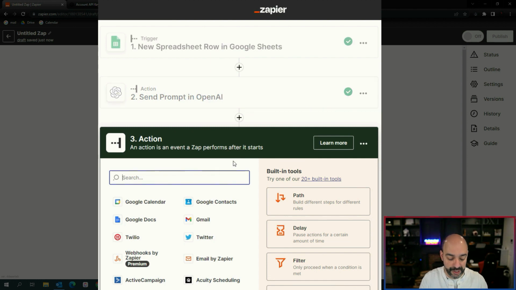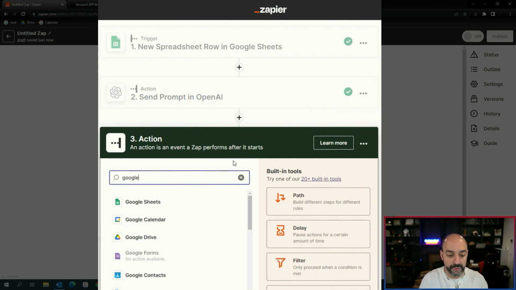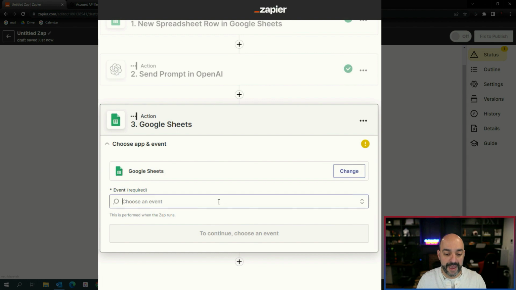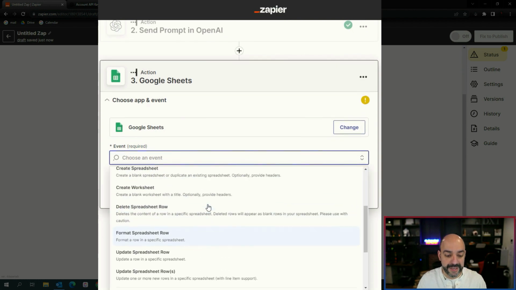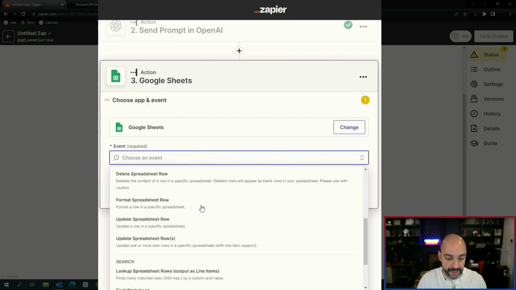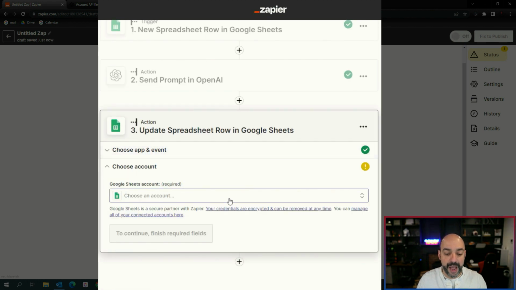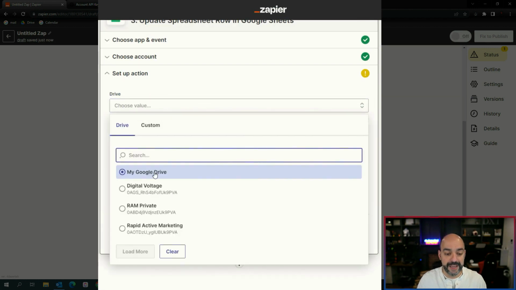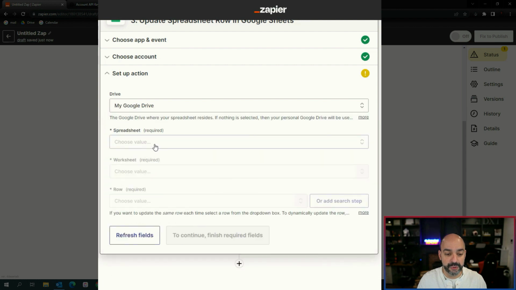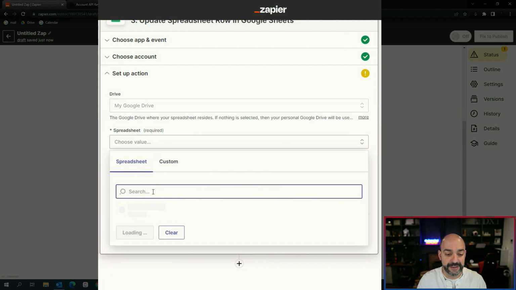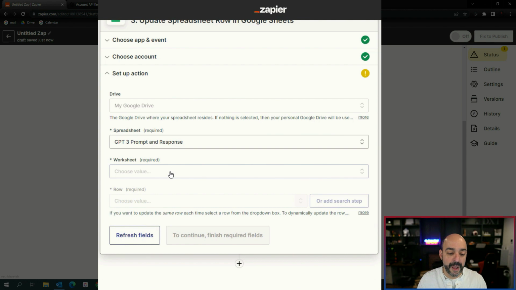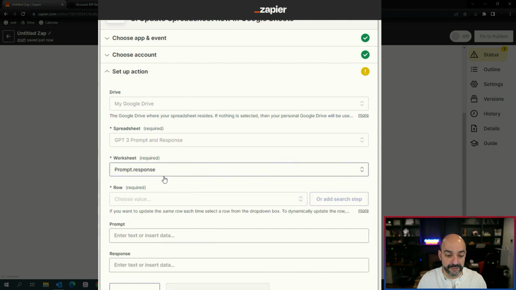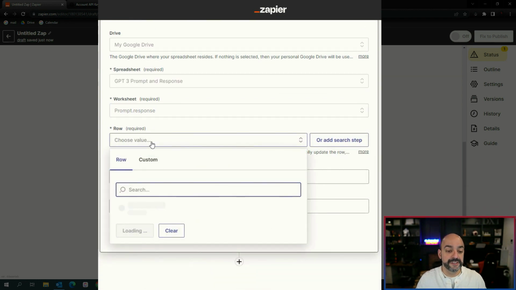So the next thing you're going to do is type in Google Sheets again. I'm going to hit go, and from here, I'm going to update a row. I am looking for update spreadsheet row. I'm going to hit continue. I'm going to choose the same account that I hooked up before, and hit continue again. I'm going to select my drive, my regular Google Drive. It's going to ask me for the spreadsheet again. It's my prompt and response spreadsheet. I'm going to go to my worksheet that's prompt and response. And then the row, this is very important.